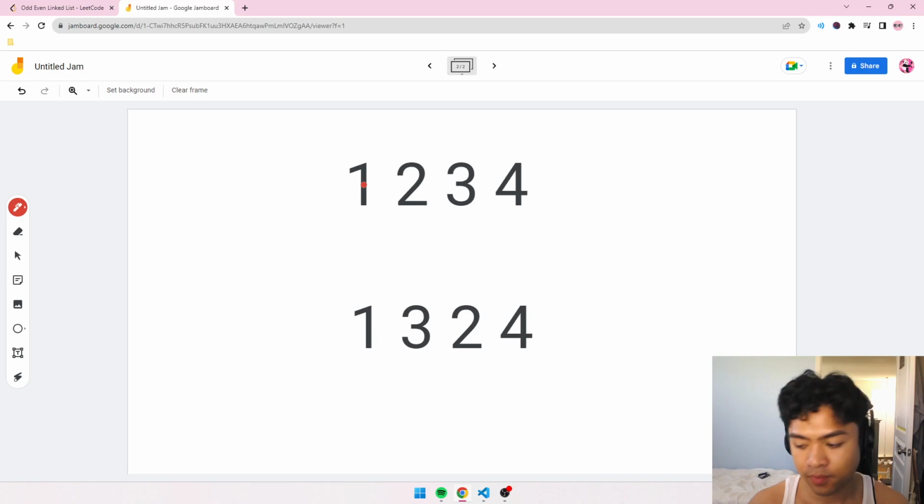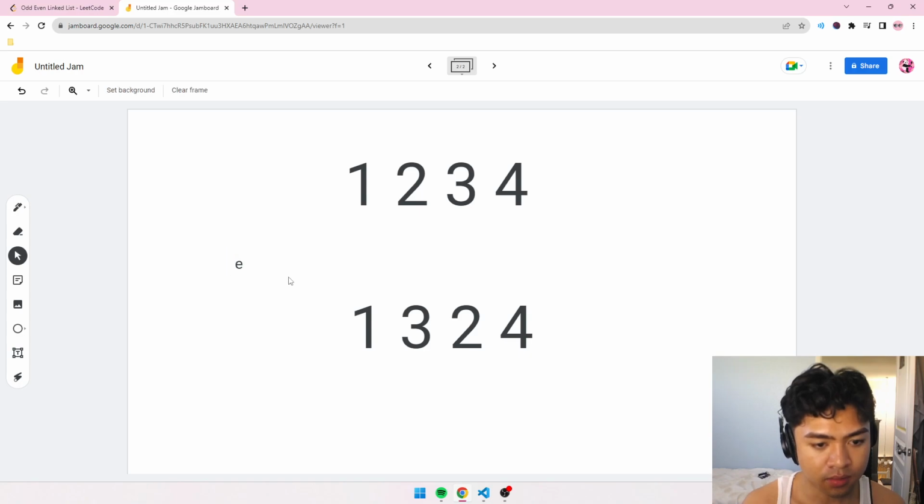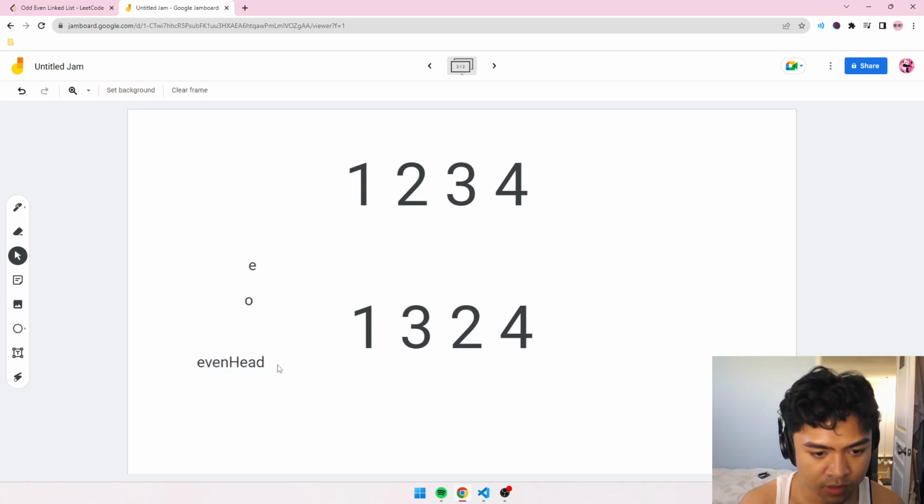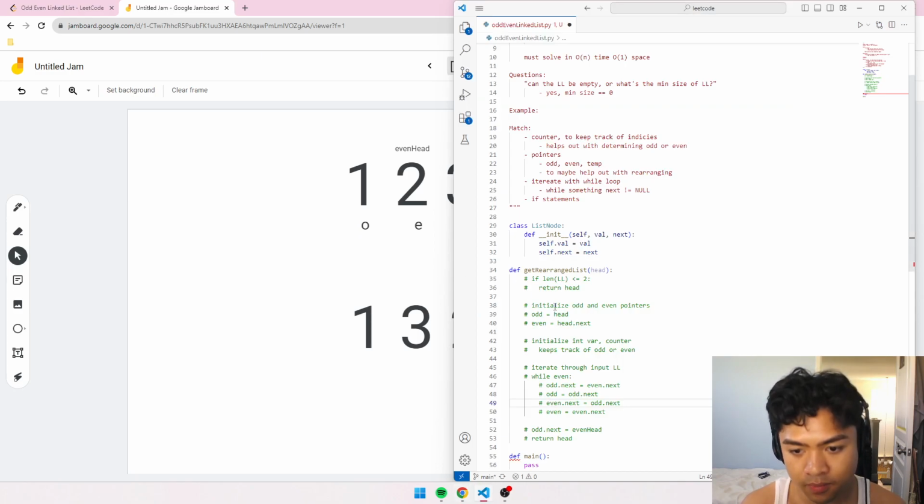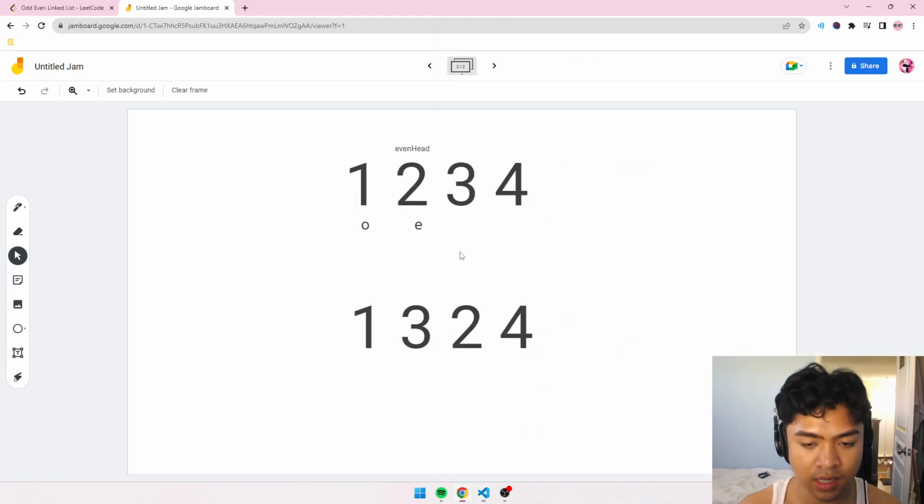with our algorithm. So okay, let's get even and odd pointers, and then we know that we're gonna have an even head where this 2 is. So boom, make it smaller. Even head's right there. All right, so we know even and odd start here. Yep, they do start there. Then I don't think we need this counter anymore. Then we do while even is not null.